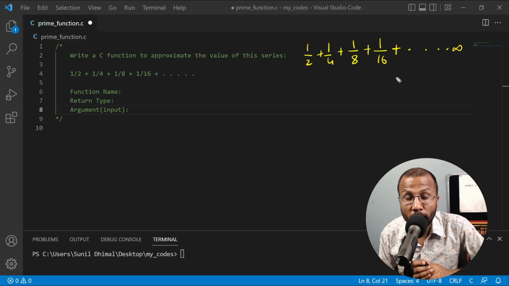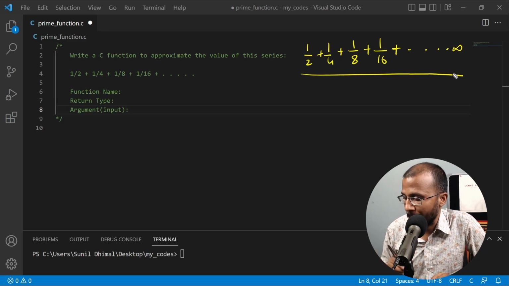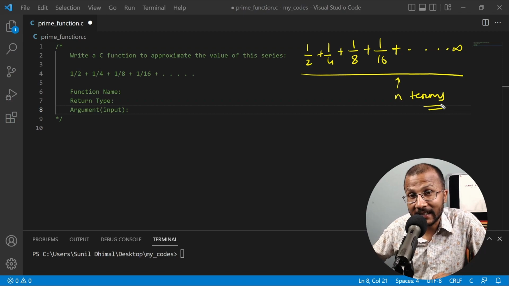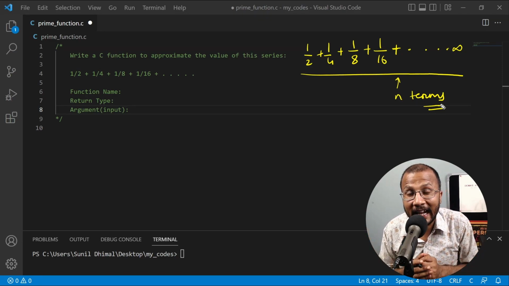In this lecture, we are going to write a program to find the sum of the infinite series that is available here on the screen. Now, this is an infinite series. We are going to find the sum up to certain terms. Let's say we go up to n terms, find the sum, and try to approximate the value of this entire series up to a certain number of terms. Let's assume that n, the number of terms, is provided by the user.